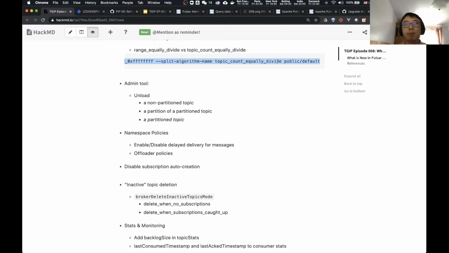In 2.5.1 and as well in the ongoing 2.6.0, we did a lot of enhancements to the admin tool, making sure you're able to run operations on the partitioned topic. One example: before 2.5.1, you could only unload an individual partition or a non-partitioned topic. In 2.5.1, we added support so you are able to unload a partitioned topic. So that is the admin tool change.